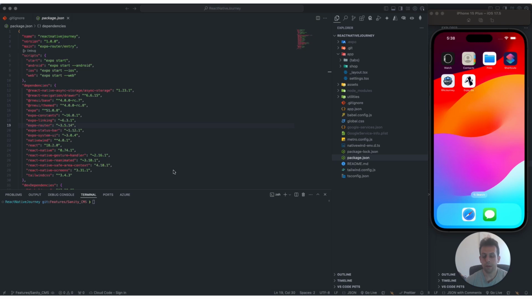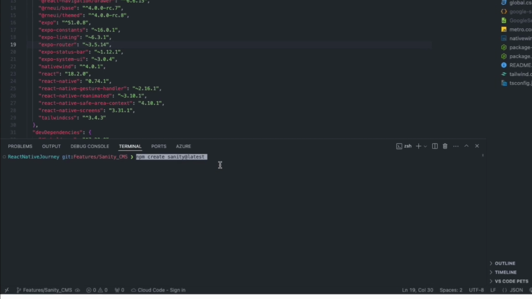But here, basically what we need to do, go in the terminal. We are going to create our Sanity folder inside our actual Expo project folder, in the root directory of our project. You don't have to do this, you can keep it somewhere else, but I just want to have this set up. So I'm going to do npm create sanity@latest here.